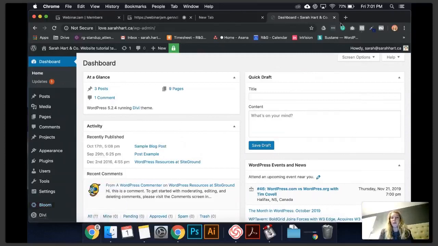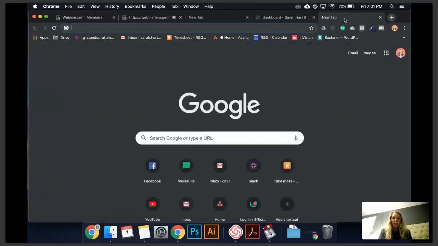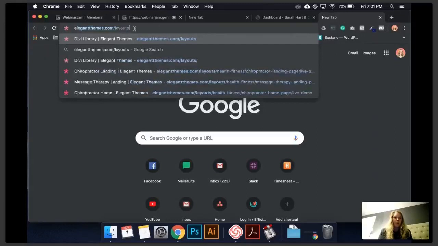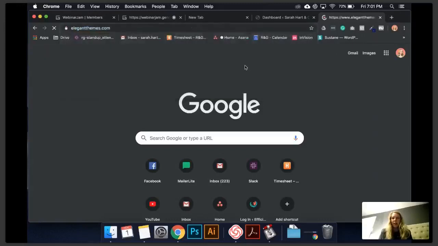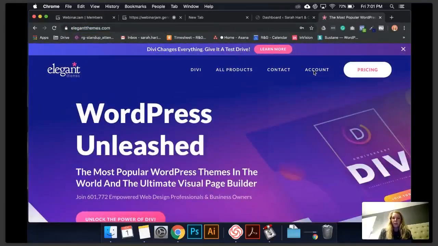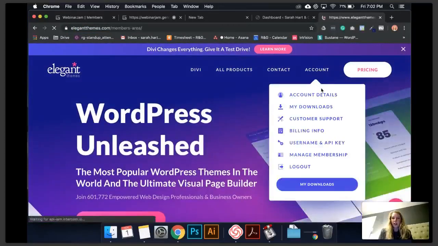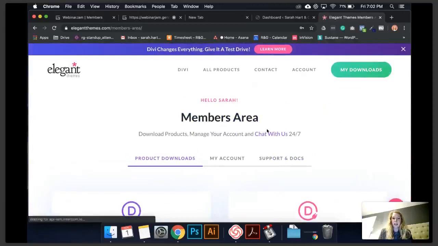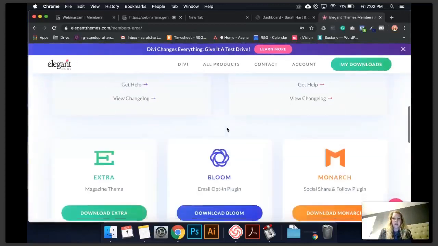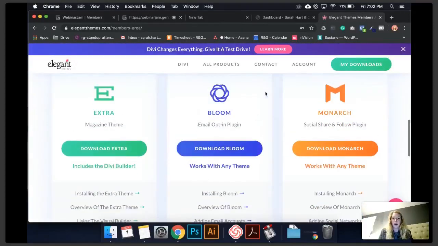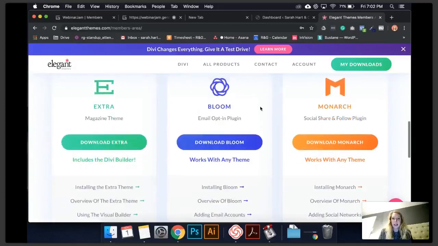So Bloom is a free plugin that comes with the Divi theme. If you go to your Elegant Themes account, after you've purchased, you can go to My Downloads, and you can see that Bloom comes as one of their extra downloads for free. Also says it works with any theme, so if you're not using Divi, you can use this as well.